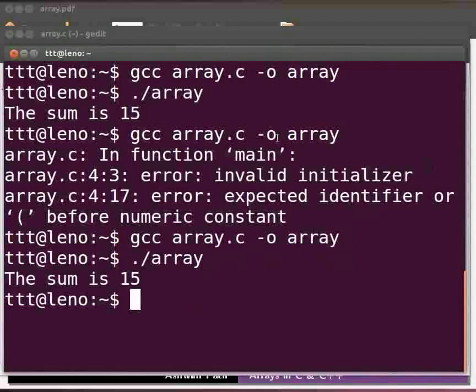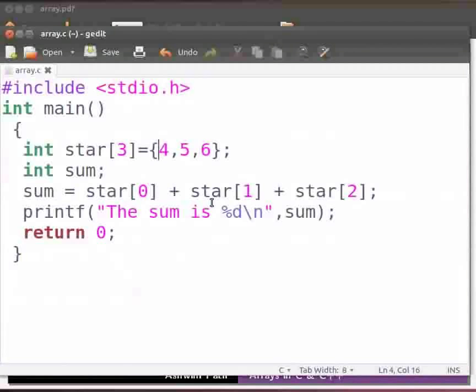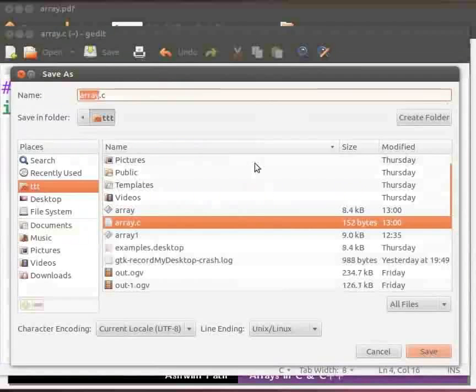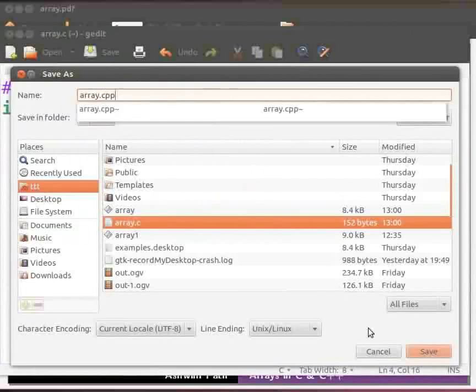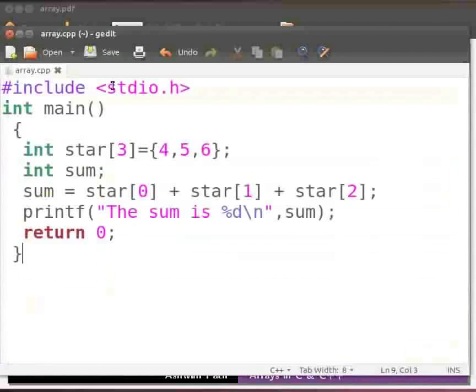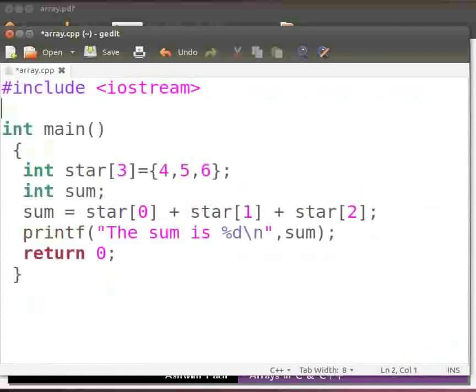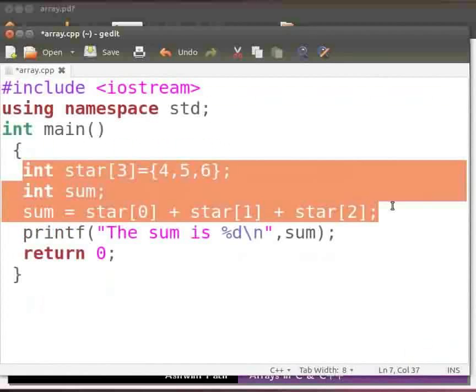Come back to our program. I will change a few things here. First, press Shift, Ctrl and S keys simultaneously on your keyboard. Now save the file with an extension .cpp and click on save. Let us change the header file as iostream. Now include the using statement. The declaration and initialization of an array is same in C++, hence no need to change anything here.